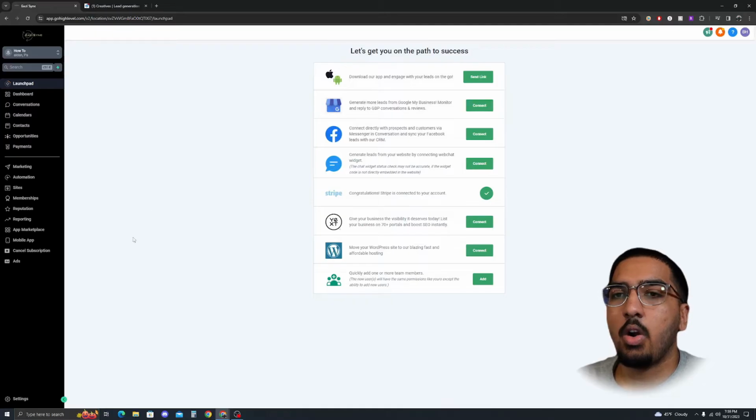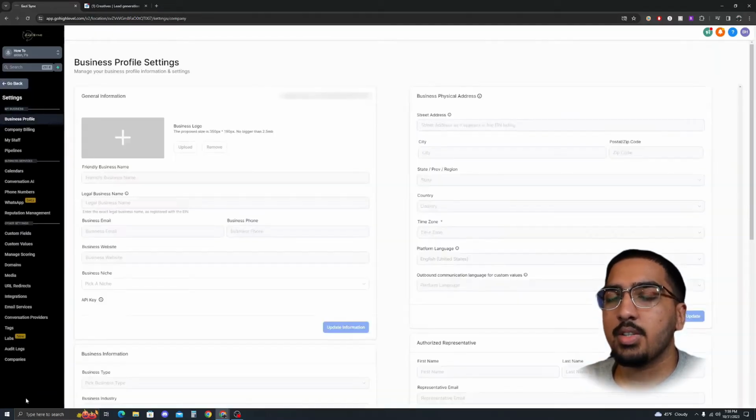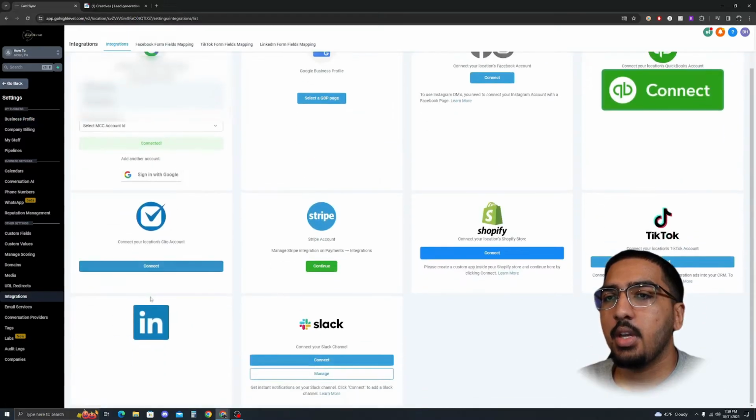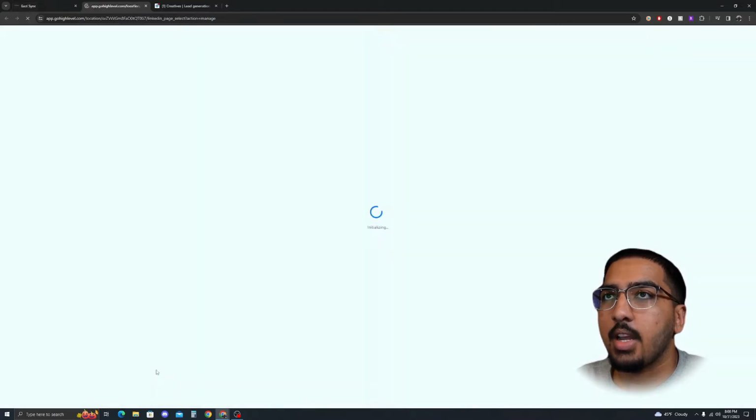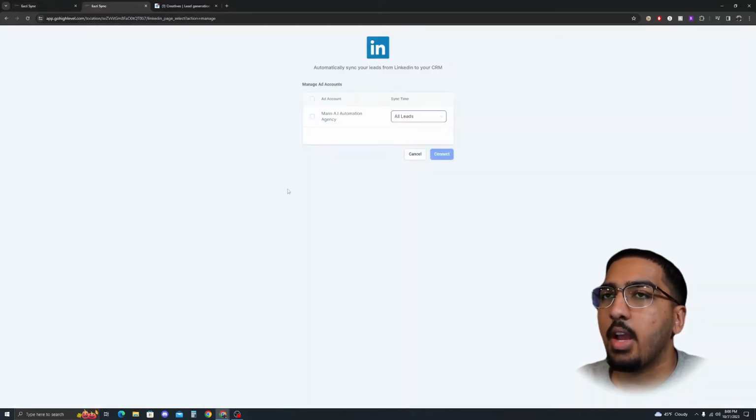So when you start in your GoHighLevel dashboard, you're going to go over here to settings on the bottom left, and you're going to go right over to integrations, and then you're going to come down to LinkedIn and connect your account. So once your account is connected, go and click select ad accounts. And here, if you have multiple ad accounts, you can go ahead and choose which one you want to select. For me, I only have one, so let's go ahead and connect it.